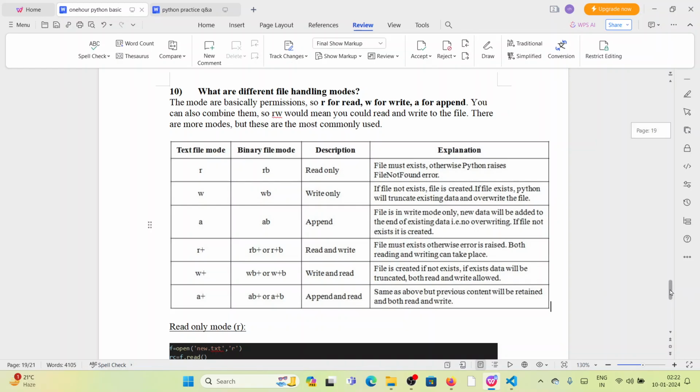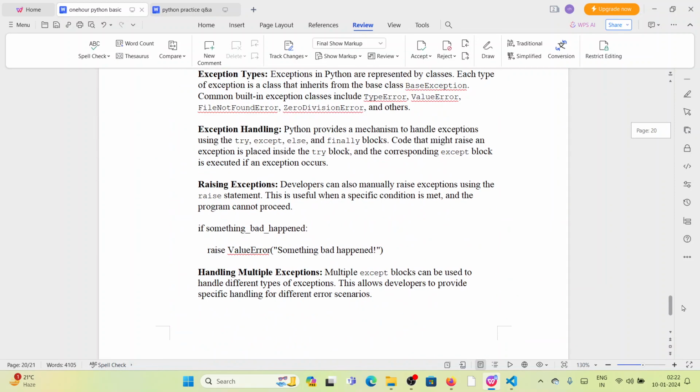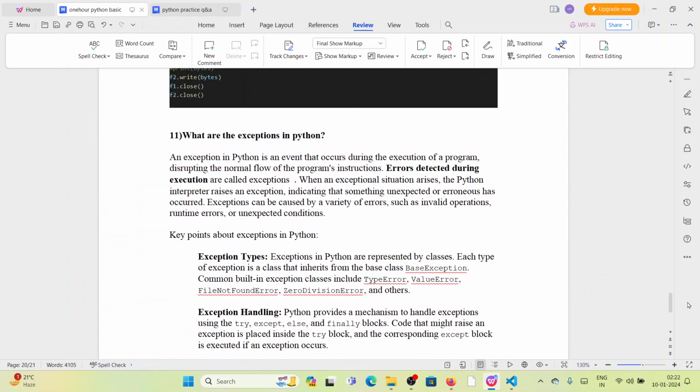And we will see now exceptions. Okay, exceptions here. So what is an exception? What are the exceptions in Python? Errors detected during execution are called exceptions. In simple words, errors generally interrupt the flow of the execution of a program.